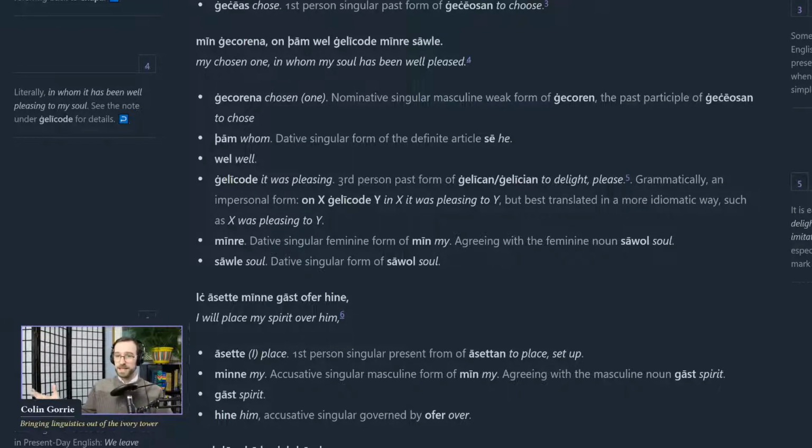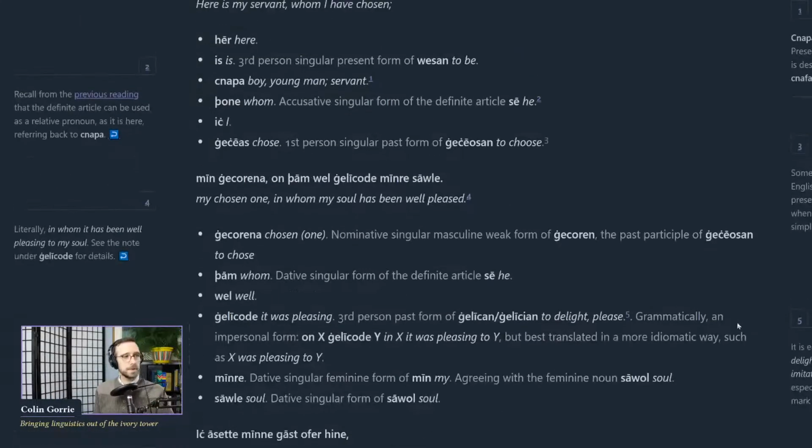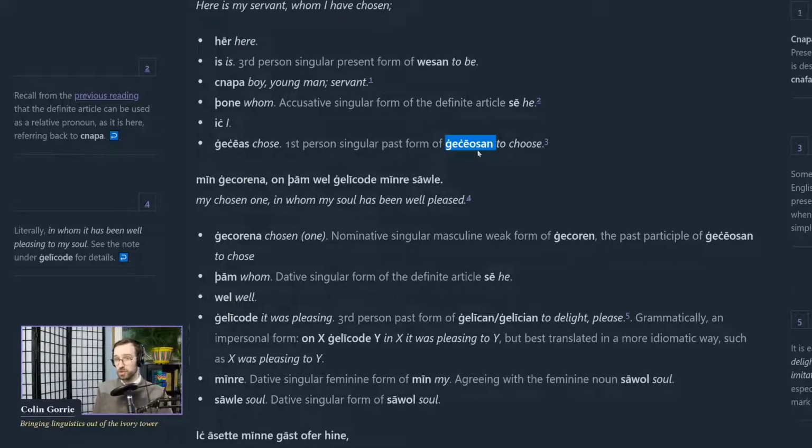But the sentence goes like this. Min jekorena. Jekorena is a form of the past participle of yecheosan, which we saw just above. I'll scroll up a little. Yeah, yecheosan, to choose. This is the ancestor of modern English choose. And yecheas is the first person singular past tense form. I chose. Ich yecheas. Jekorena is chosen. So min jekorena is my chosen one.